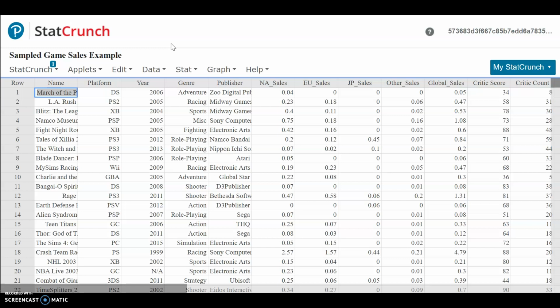Today we'll be talking about how to set up a simple linear regression in StatCrunch and what each of the things that it tells us in the output mean. For this example, I'm once again going to be using 1000 randomly selected video games.